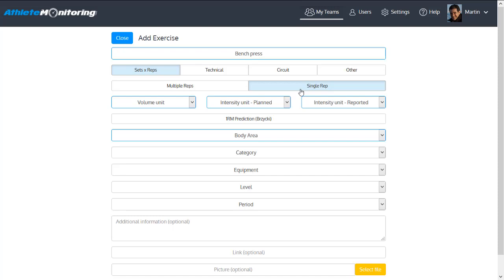For example, if you want to track 100 meters and you want to record the seconds that it took to cover the 100 meters, then you select single reps. And then the athlete will see each rep of 100 meters along with the little box to enter the time spent or needed to run or sprint over the distance.